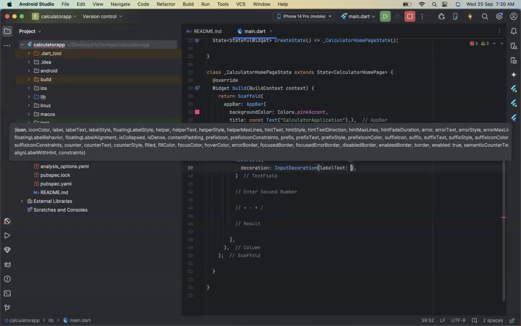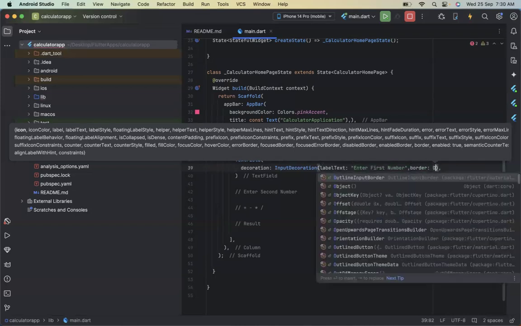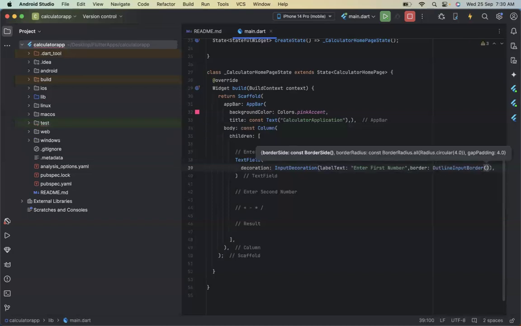Here I'm using enter first number. After that I'll go with border. So I'll go with a simple outline input border. Nothing else I'm adding. I don't want to add anything over here. I just want to make everything simple.